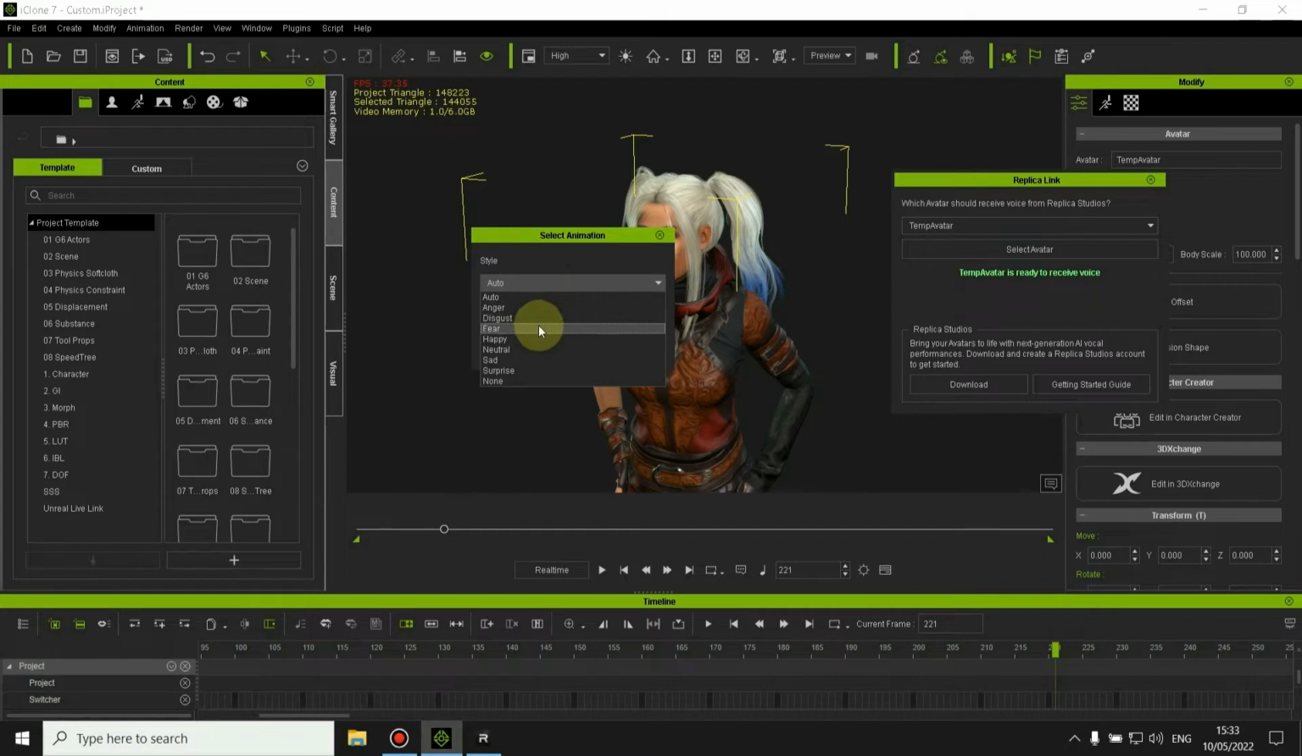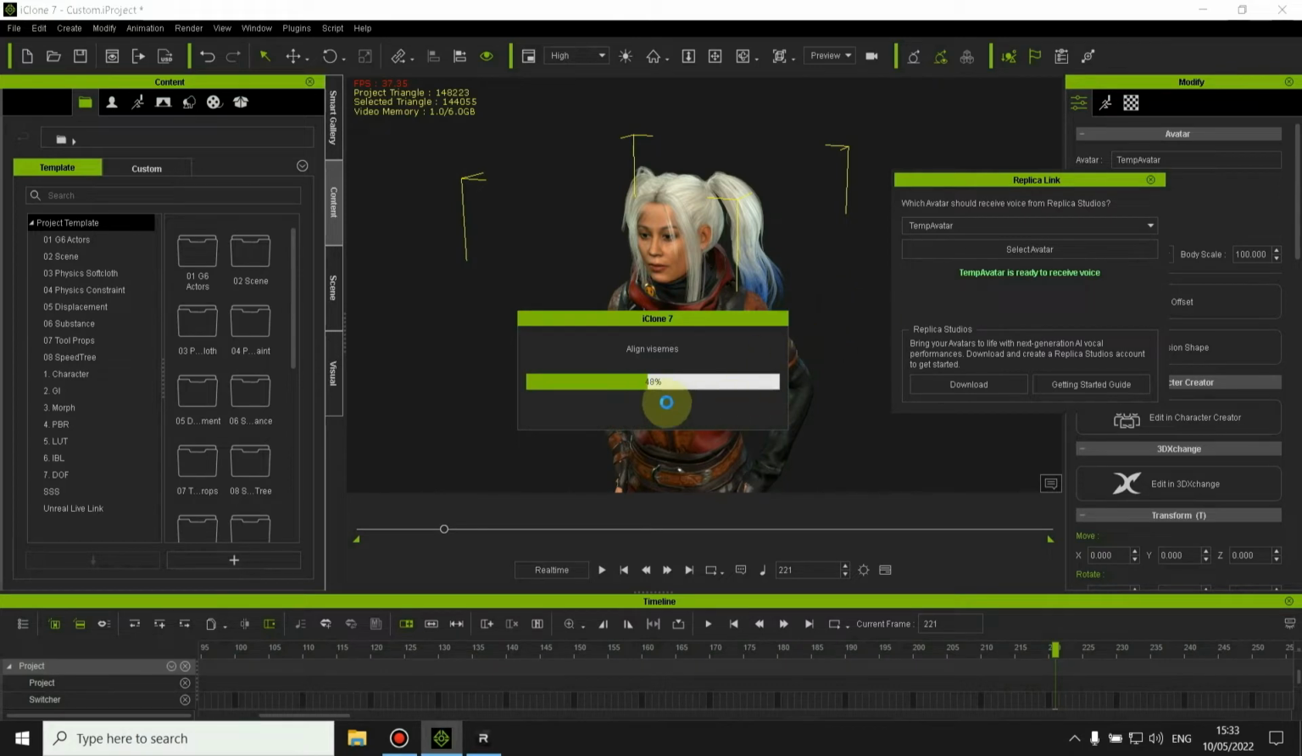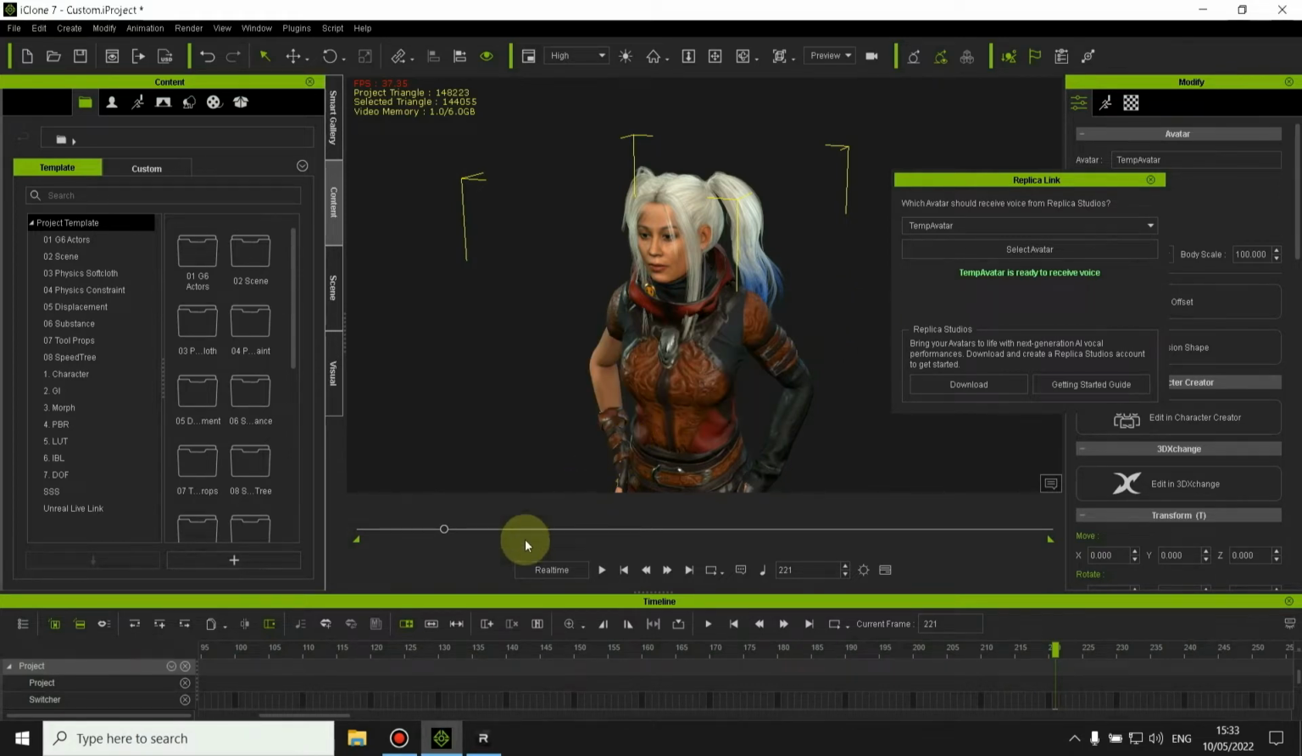This time we're going to go into Disgust, okay? And we're just going to go into Strength. We're going to go for Medium. So she's going to have a bit more of a pronounced voice. Okay, so let's play that back now.